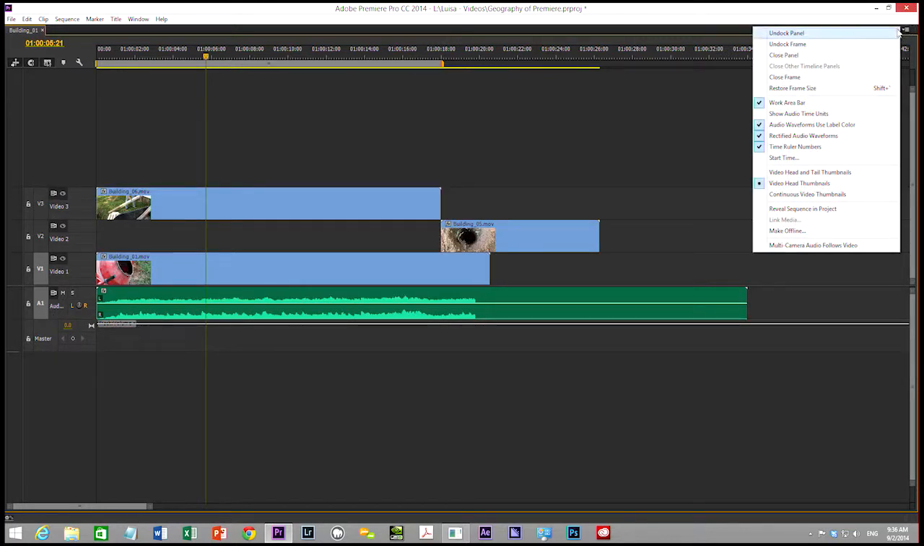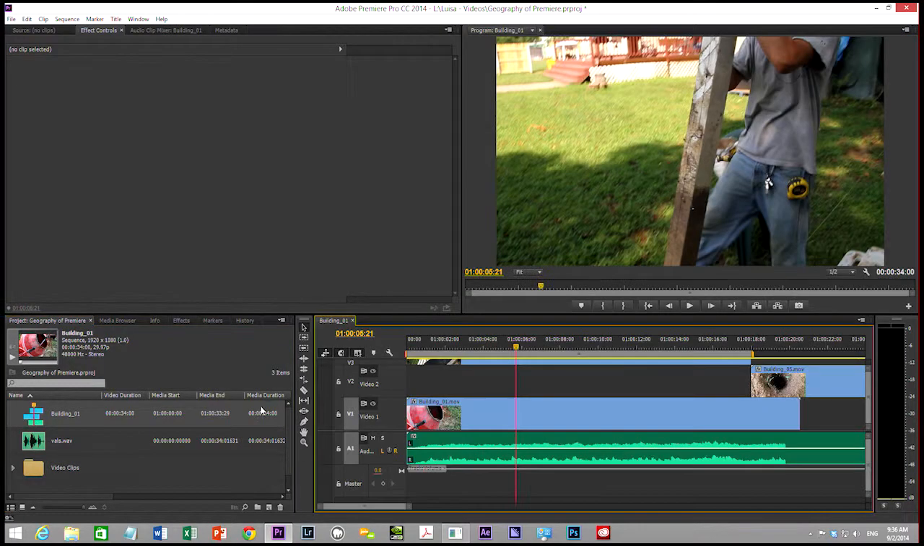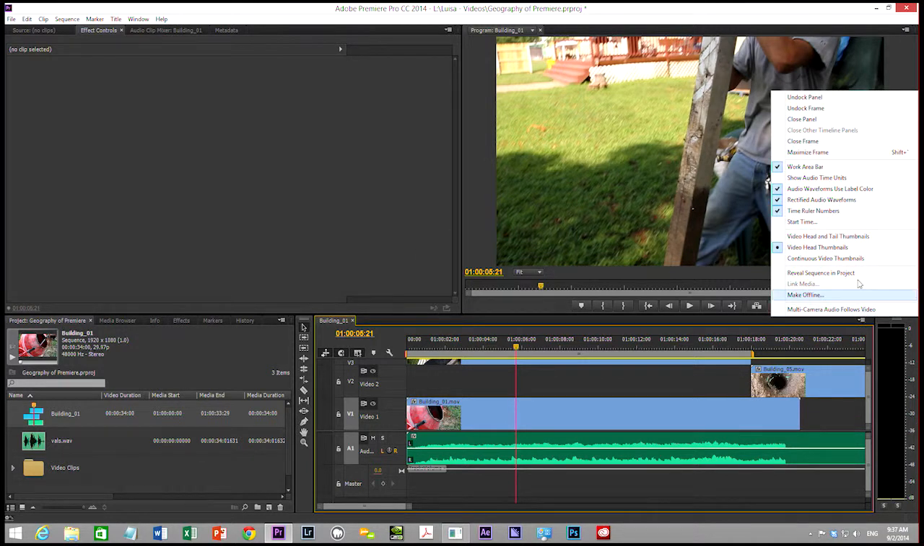I can close the frame altogether. And now the timeline, that sequence is gone. I can reopen it by simply double-clicking it in the project panel. Going back to the panel menu, you see that I can undock the panel or the frame, and I can close the panel or close the frame.